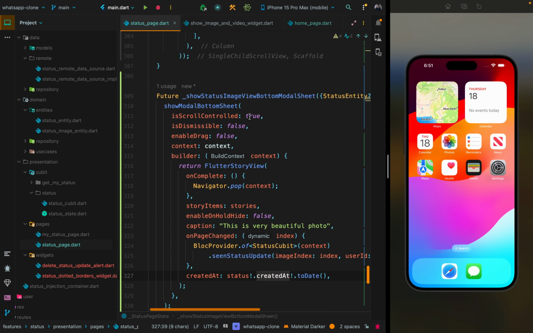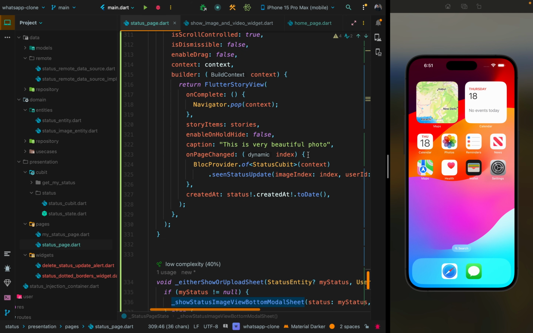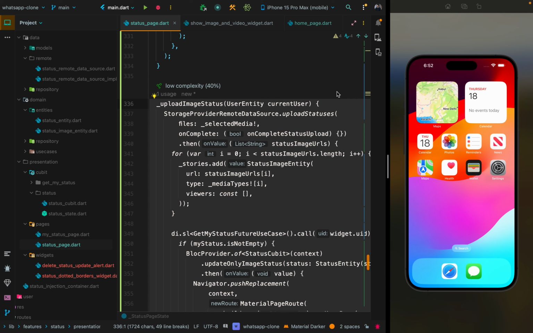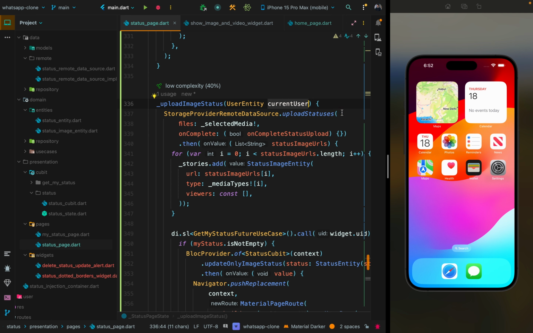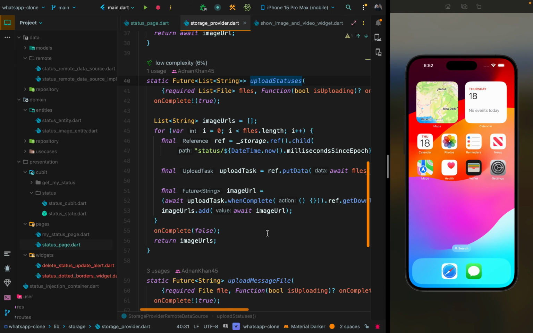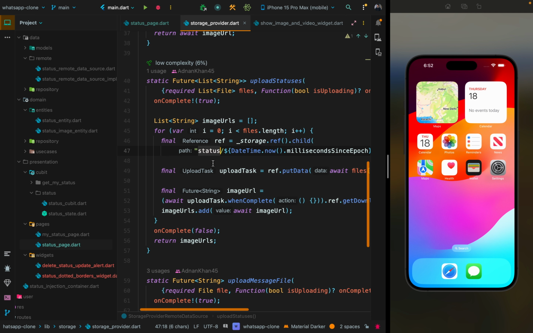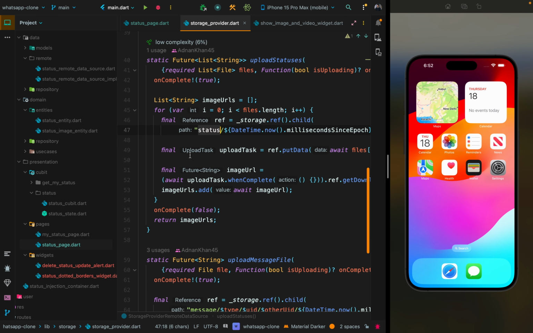So this simply shows the image view bottom model sheet. And then we will uncomment this, and this is going to be the method for uploading these statuses. This method is going to be something like this, taking the current user and then calling the upload statuses, which, as I explained in the previous video, will create a directory based on the time, and i+1 for uniquely identifying the image in the storage. And after uploading them all, it will return us the image URLs.